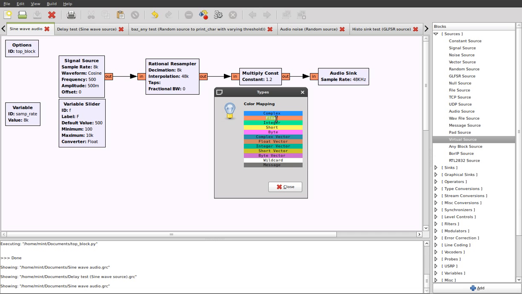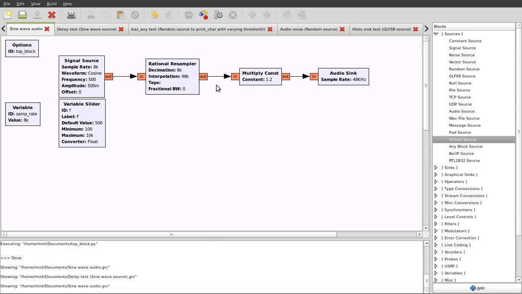Here, these are also just real floating point streams. Out of the rational resampler, we're going to multiply every sample by 0.2, with a multiply const block, and that'll go into the audio sink. One other thing to note is that floating point samples in GNU Radio should generally be normalized to range between positive and negative 1, and so the multiply const block can often be used to rescale values to fit into that range or conform to another range.